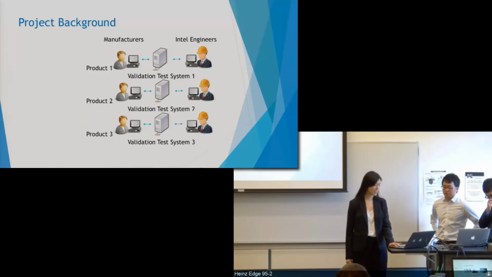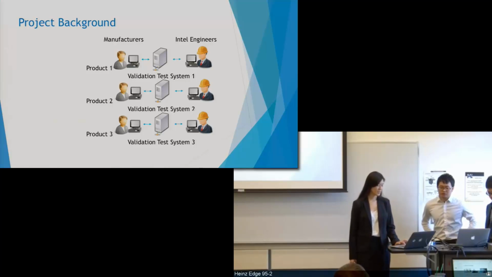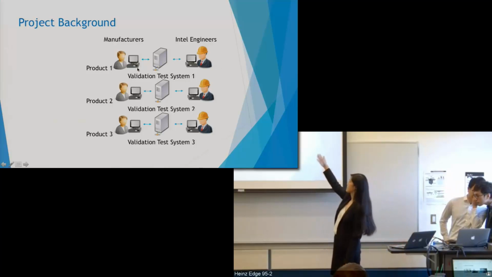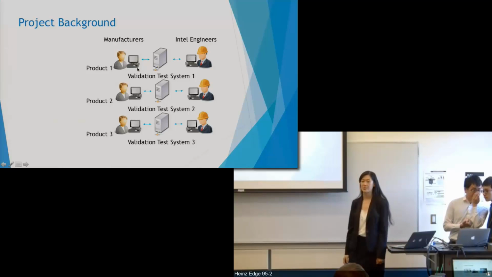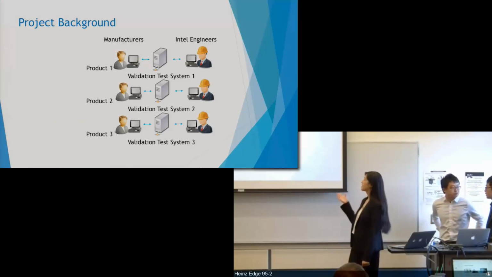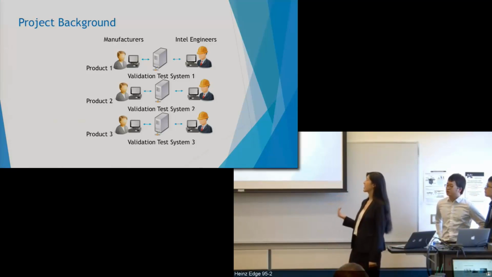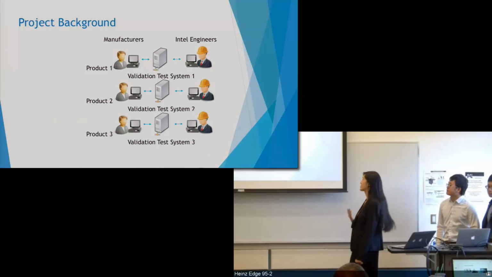So currently they have separate systems for different manufacturers and products. And if one manufacturer wants to make this validation test, they need to contact Intel engineer, upload the file, and wait for their response and their analysis result. This costs time and energy and human resources.